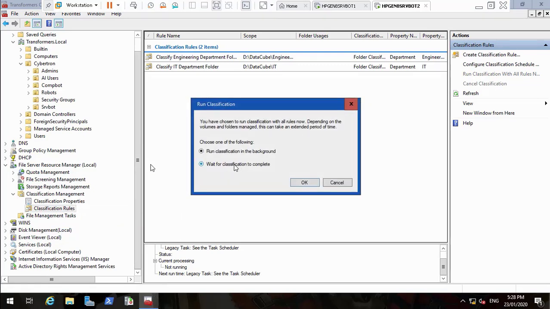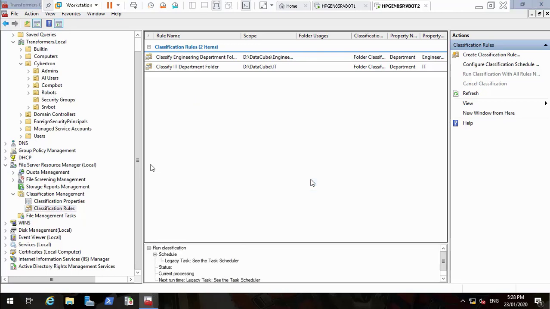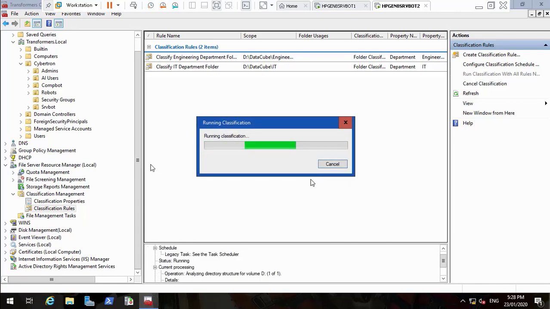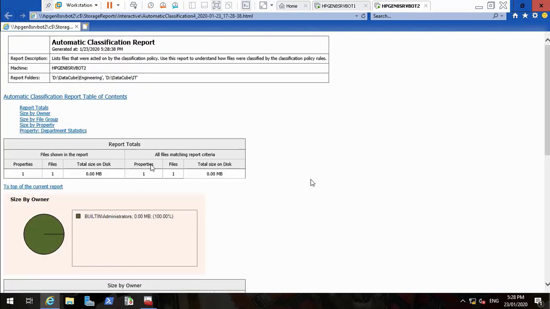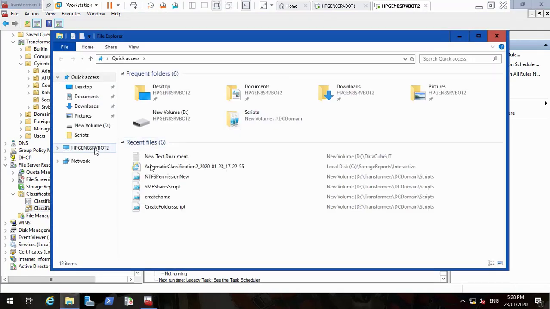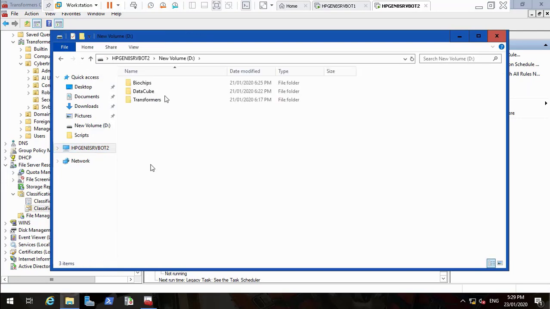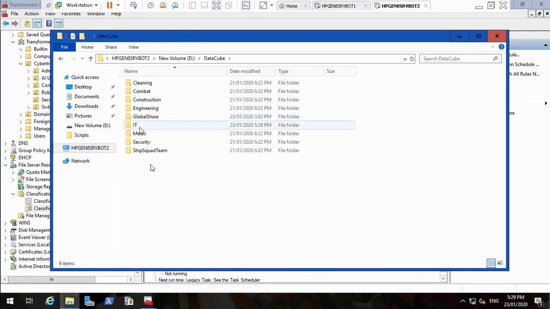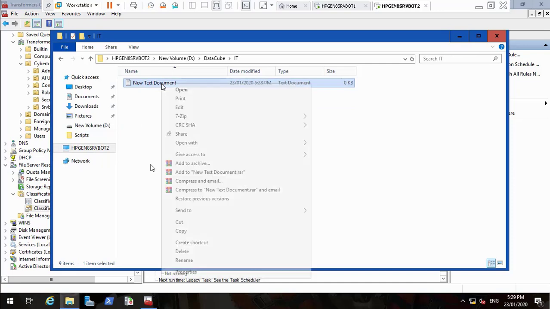Wait for this second one. After he finishes, he will open the report directly. Tell him okay. So now it will take some time, and now he will open the report. You will see that we have one file tagged or classified. So we will go again to check the file itself and the classification. In the classification tab, we will see that this file will be tagged as an IT.